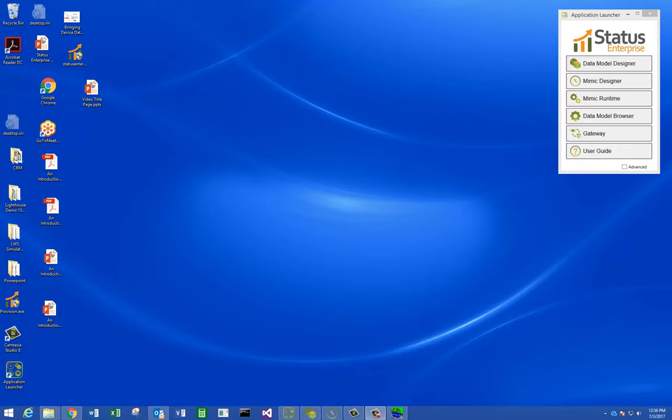Welcome. So today we're going to be looking at how we're going to get Modbus from a Modbus slave into Status Enterprise or Status Device Cloud.